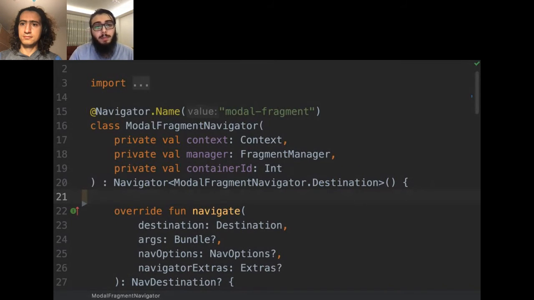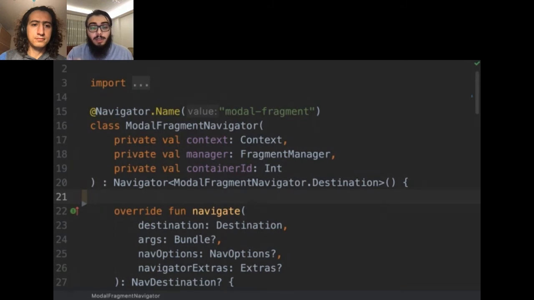The first was building a custom navigator. In the Jetpack Navigation library, each destination tag, like an activity tag or a fragment tag, is declared by a navigator. So when the navigation library is instructed to navigate into a specific destination, it finds the corresponding navigator by searching by the tag. To introduce a new tag, we created a new navigator, and that is, as you see, a modal fragment navigator class.